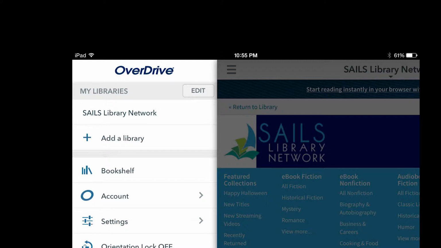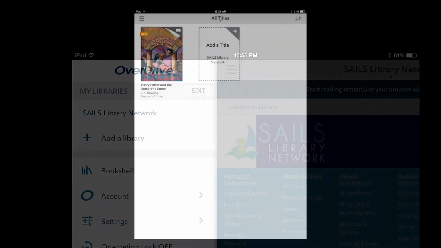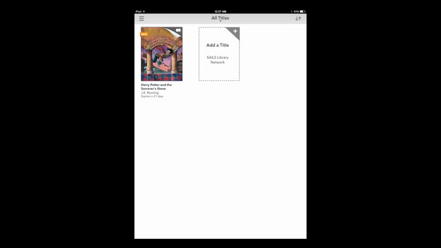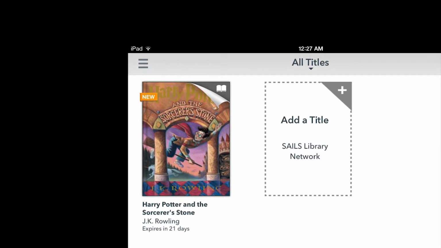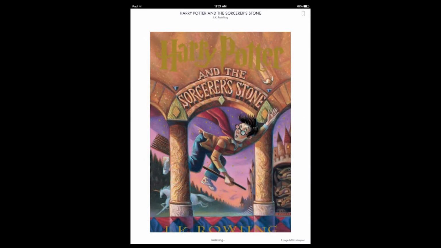So the bookshelf is the third or fourth one down, depending on how many libraries you have attached. So you just want to click that, and you'll see icons of each book that you have downloaded to your device. So for these we're using Harry Potter. So we'll click our Harry Potter title, and you'll see that it pops up.